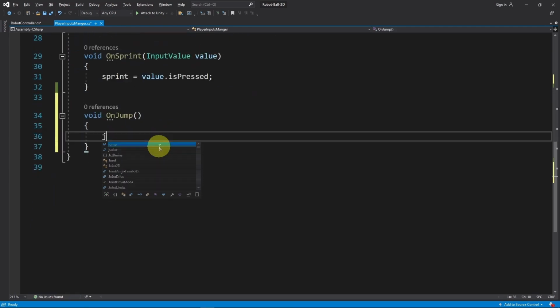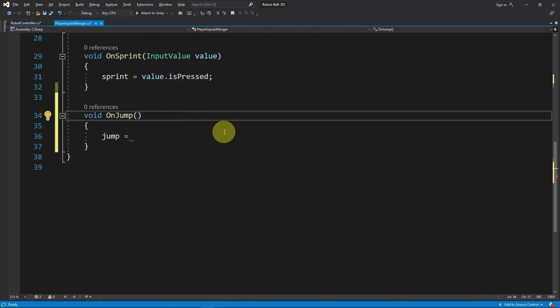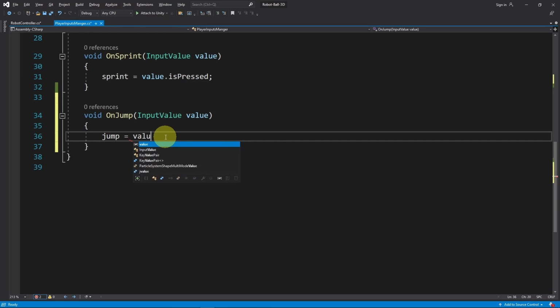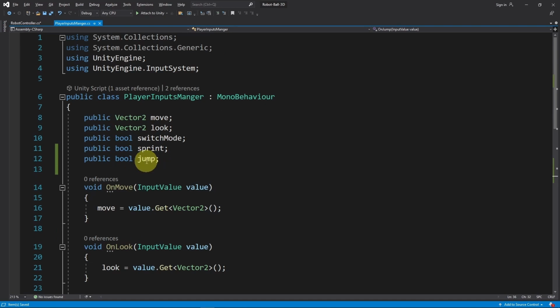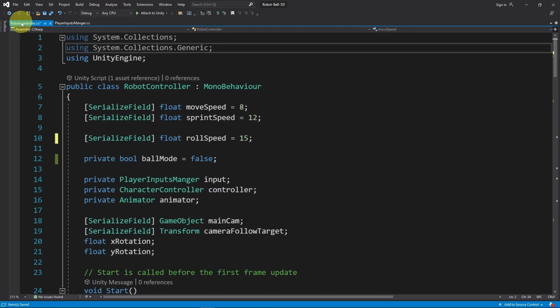In such case, we're going to change the jump boolean. Before that, this takes an input value. Then we can use value dot is pressed, which returns true each time we trigger this action by hitting the spacebar button on the keyboard. Now we can save the script so that we can use this jump boolean under the robot controller script.